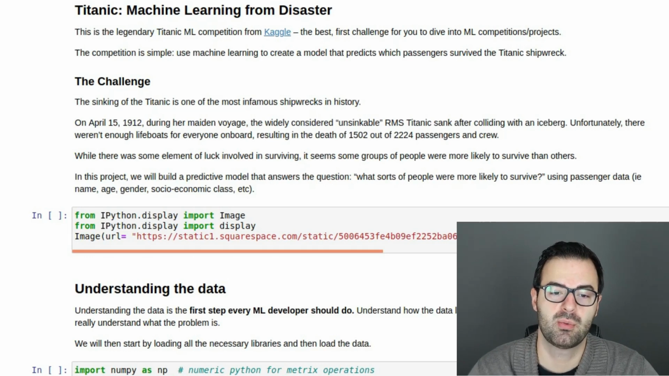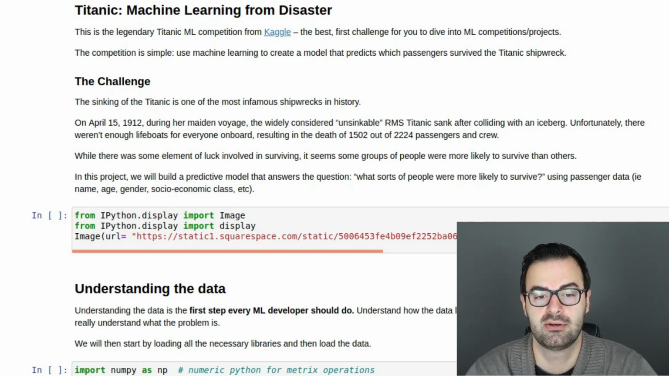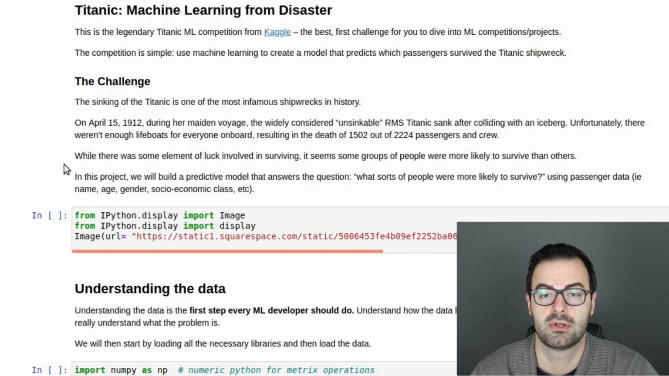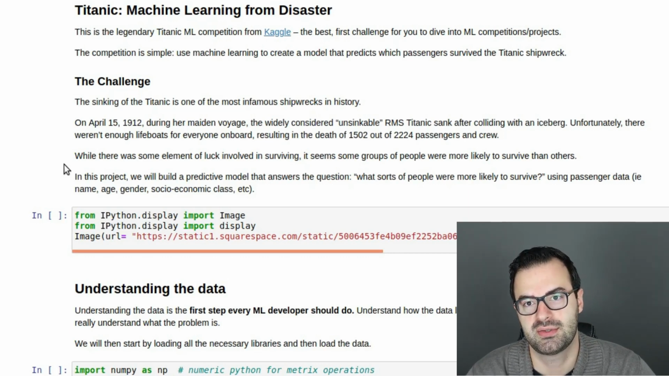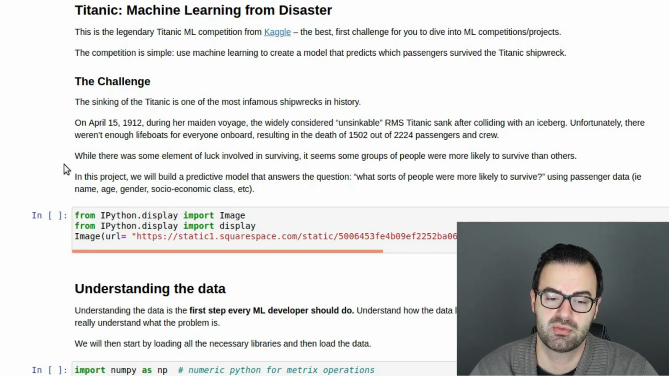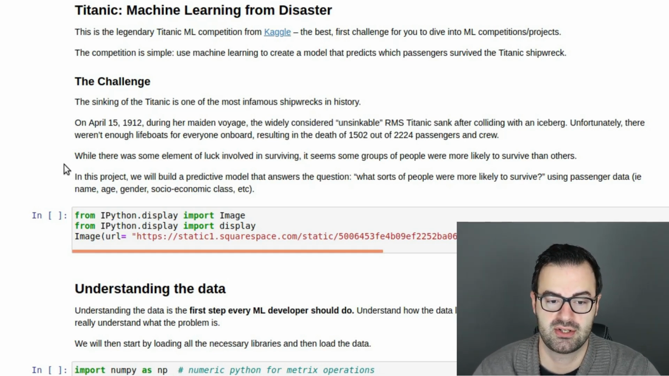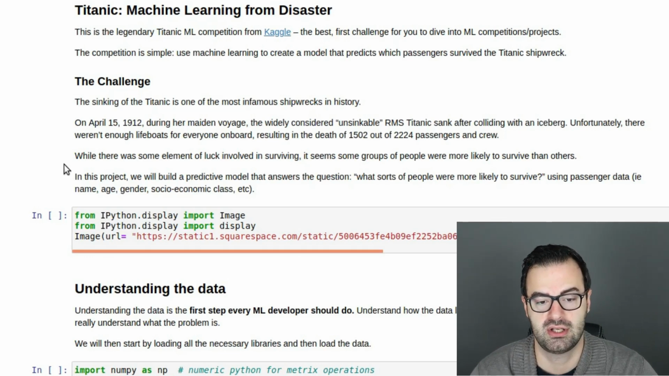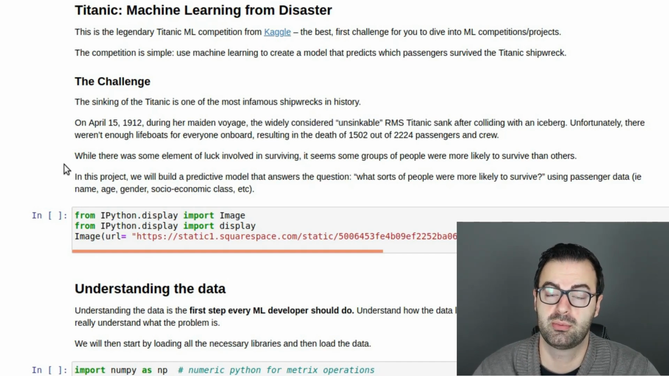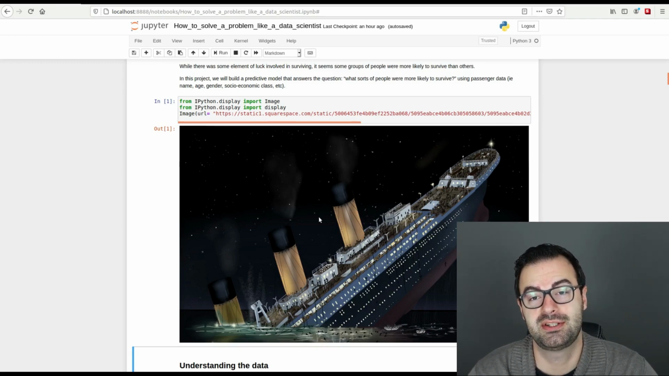So this is the most well-known competition from Kaggle for beginners, the Titanic. I'm sure all of you know the history about the Titanic, and in this project we will build a predictive model that answers the question, what sorts of people were most likely to survive? So using passenger data, for example, age, name, the gender, socioeconomic class, etc., we will build a machine learning model to predict whether that passenger will survive or not. In case you might have forgotten about the Titanic, I'm pretty sure this picture is going to clarify that.